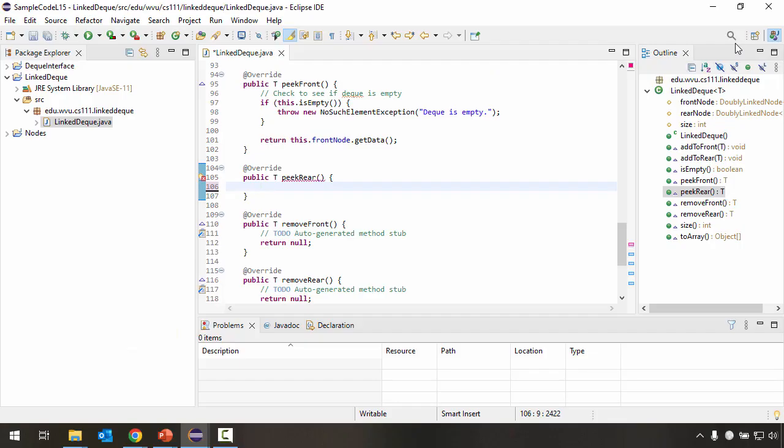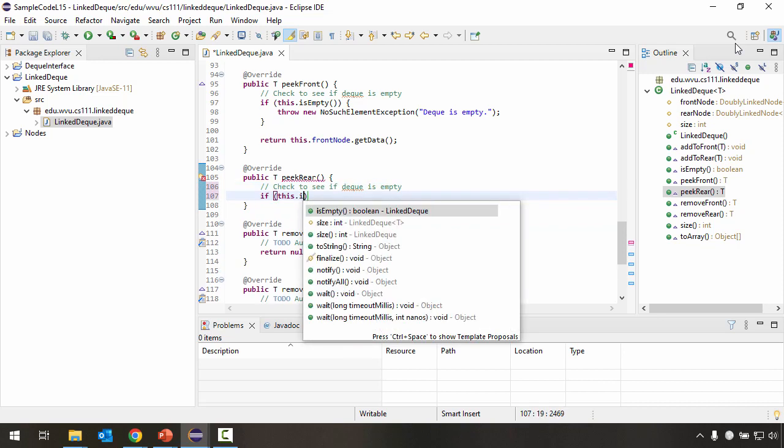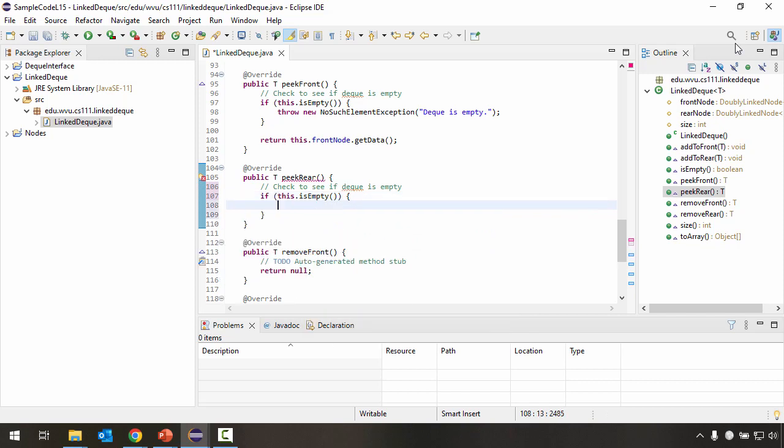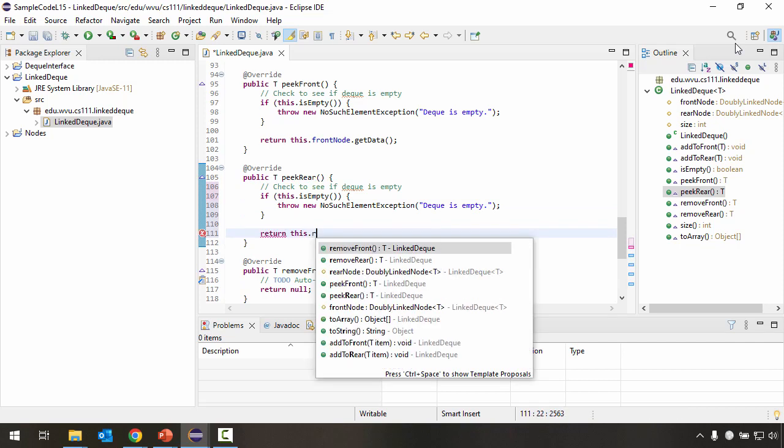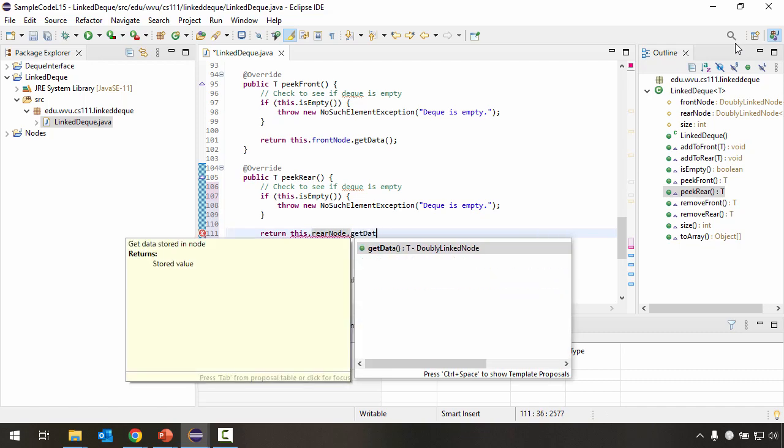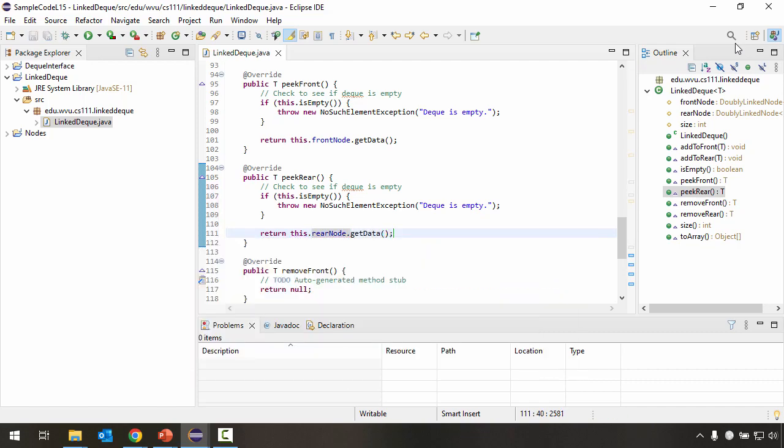PeekRear is pretty much going to be the same thing. We'll start off checking to see if the deck is empty. So I'm going to say if this.isEmpty, then I'm going to throw a new NoSuchElementException with the message that the deck is empty. Assuming that the deck is not empty, I'm going to return what I get from going to this.rearNode and calling the getData method on that.